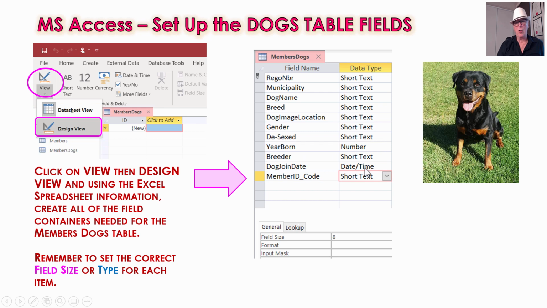And the join date has to be date time. Remember, the member ID code has to be spelt exactly the same as it is in the members table, just like this, and that needs to be short text, and the length of that is 8, just like it was in the other table. So make sure member ID code is length 8. That's very important. It's the exact same name and the same length as in the other table, otherwise our tables won't link together properly later on when we do that.